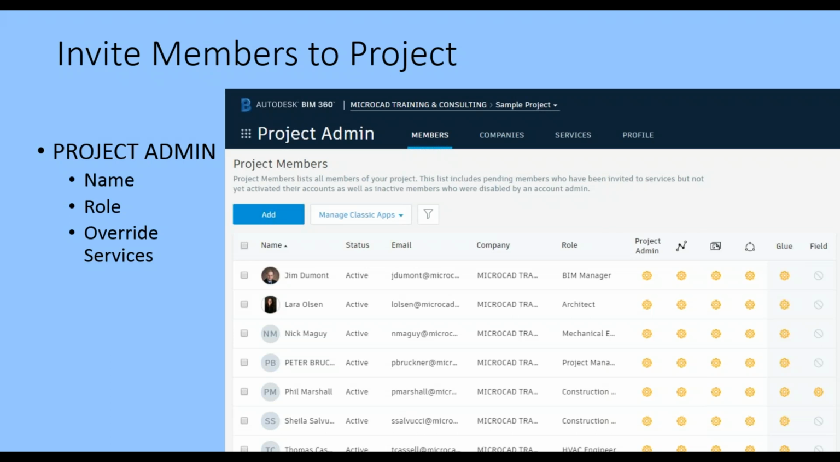Remember, you can change the assignment any time, so if Mary has moved to another project and she doesn't need design capability there, but she still needs to stay in touch with the project, then just remove the design service from her and that license is freed up for someone else.